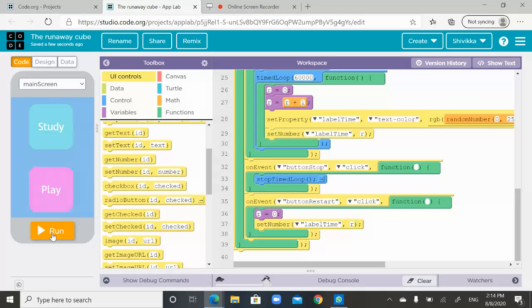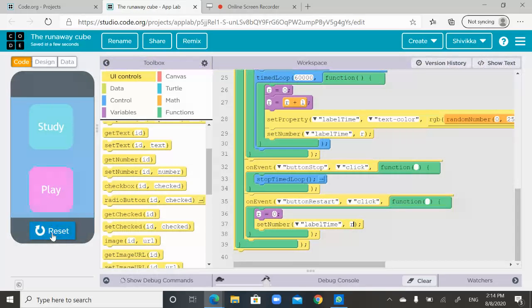Let's try it out. Shall we? Excited. Hey! It works! It works! Let's try this. And reset. Yes! It worked, you guys! It worked!